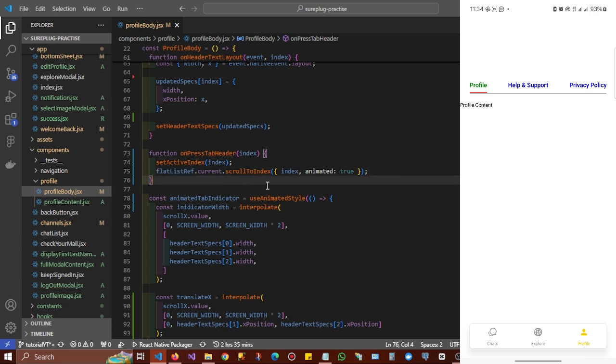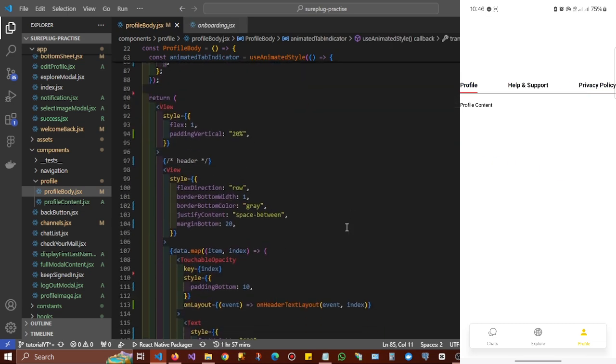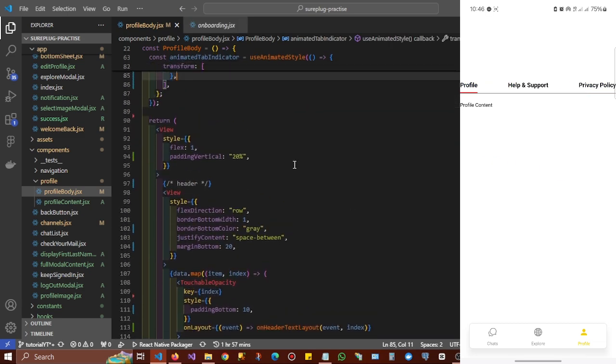So now let's see how that looks. Yeah, everything works fine. We can scroll and we can move. We can tap and everything is smooth. So just to talk about a gotcha that affected me.